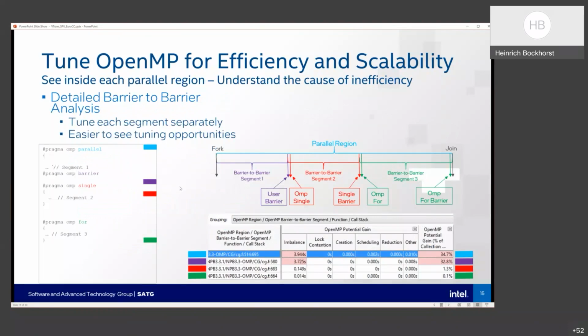So here's just another view that shows that not only parallel regions are timed, but also when you have barriers inside the parallel region, either implicit ones by, for example, using OpenMP.